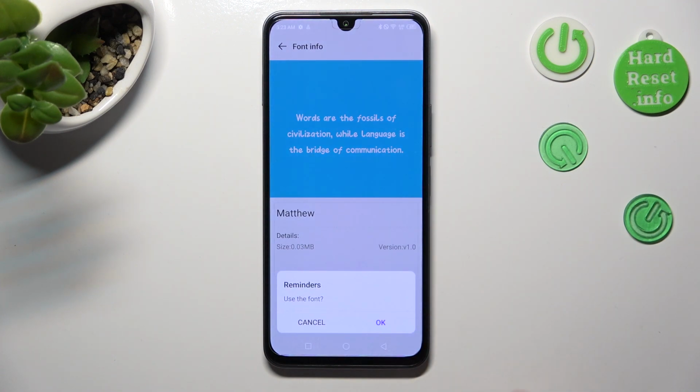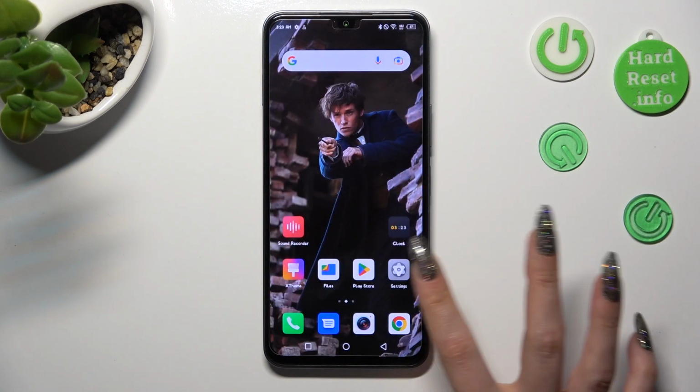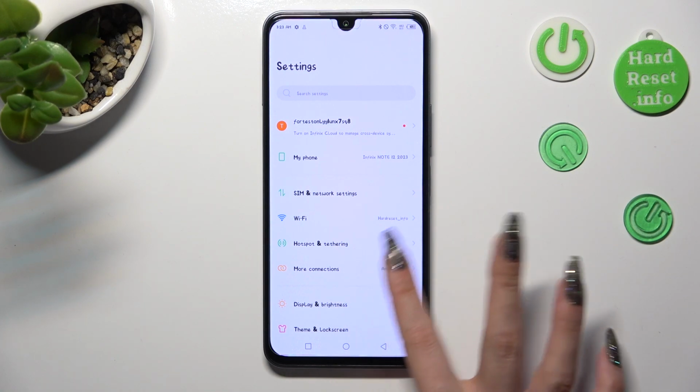So when I do that, as you can see, style of my font has changed.